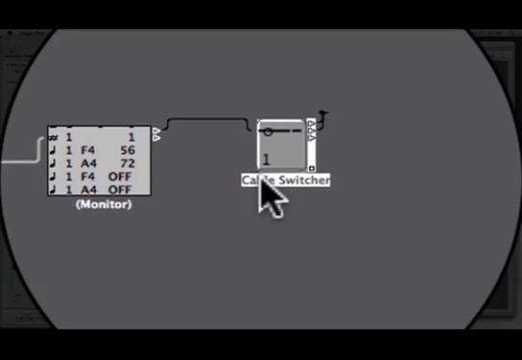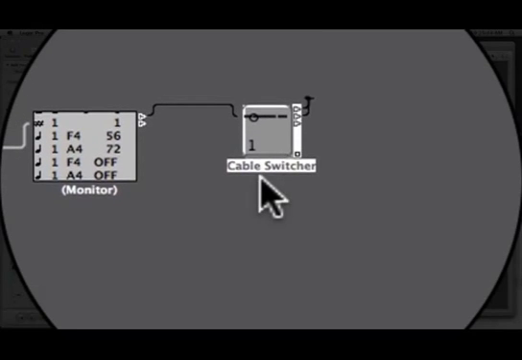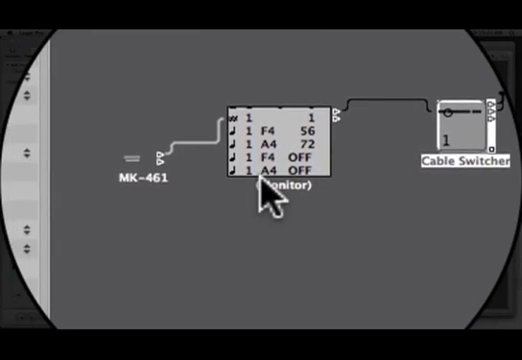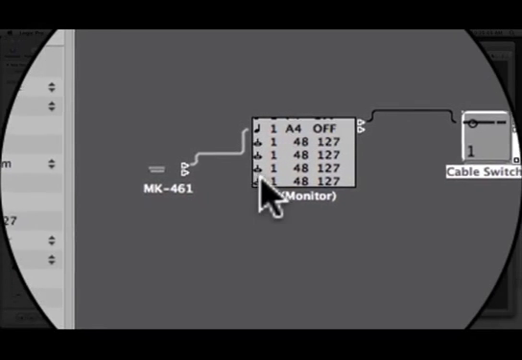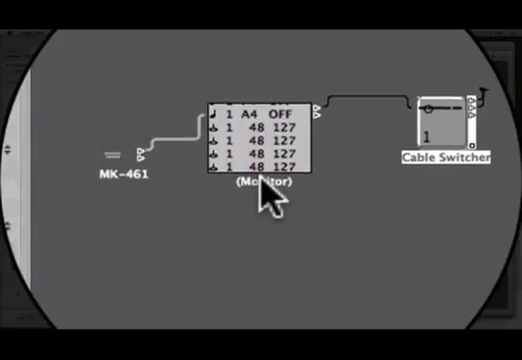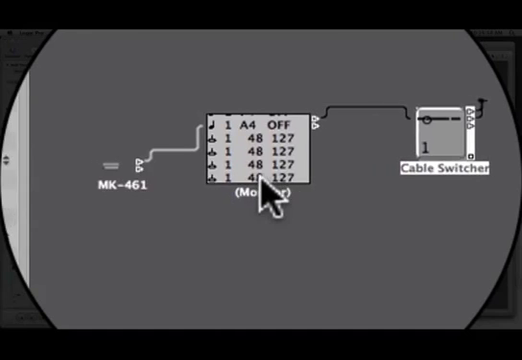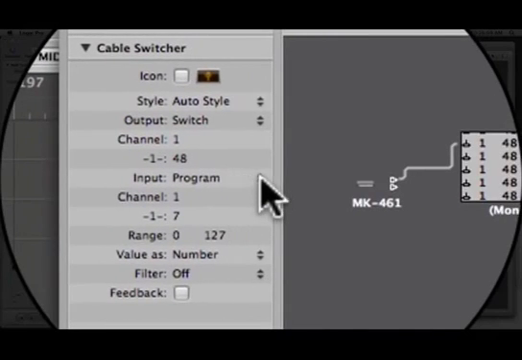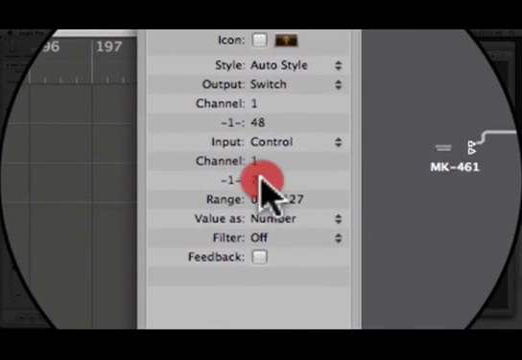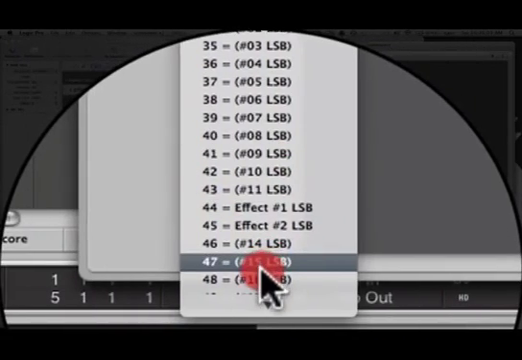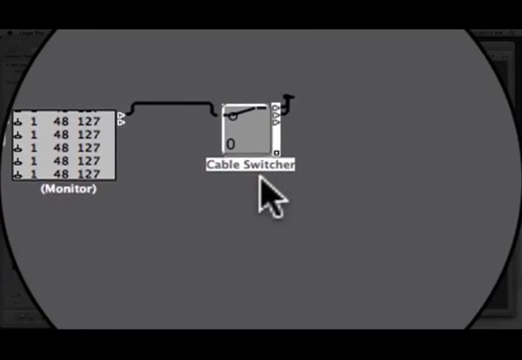Or you can also set it up where it just responds to a note. So I'm going to do that real quick too and show you. My foot controller, I have it set up. I'm pressing that, and it's sending a controller CC channel 1. It's sending on 48. It's sending a value of 127. So what I do is I come over to the input, I change that to control, and then I change this to 48, and then the cable switcher is going to start responding when I press.